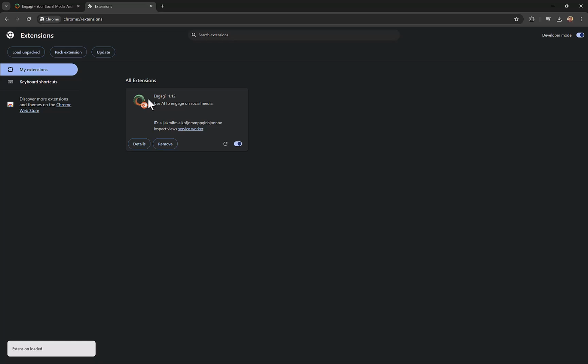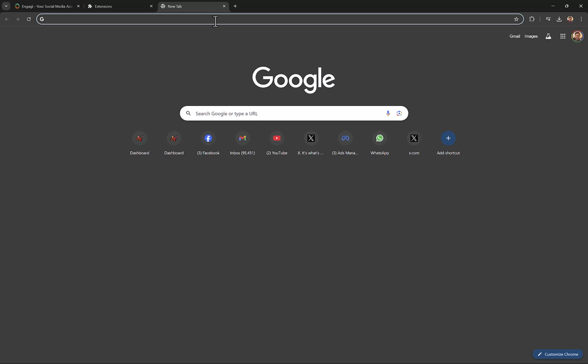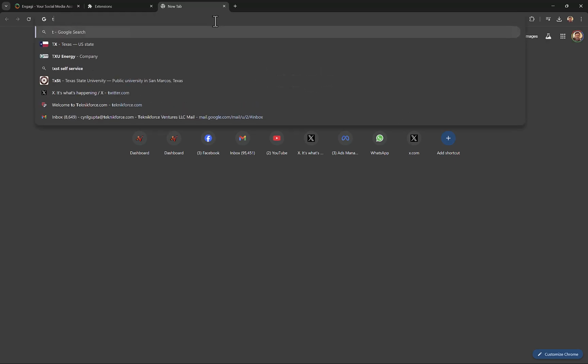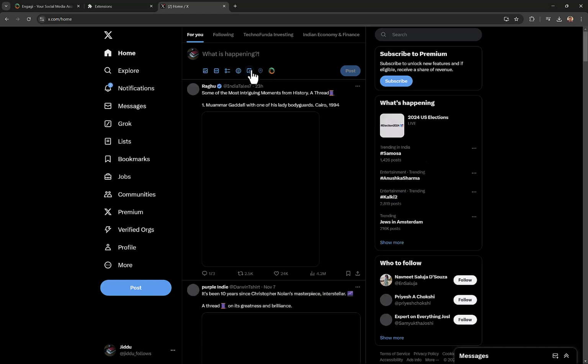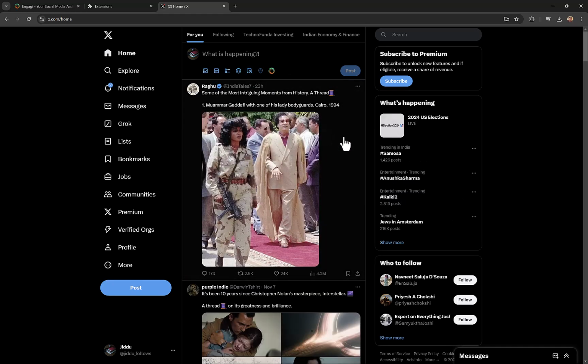So you can see the plugin appears in Engagi now and it's working. If you want to disable it for some reason, you can do so temporarily and enable it when you want to enable it again. And if you go to any social network like x.com, yes, it's not Twitter anymore, wherever you go, you will see this beautiful little icon, right?